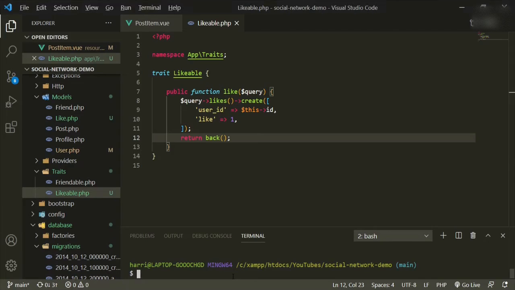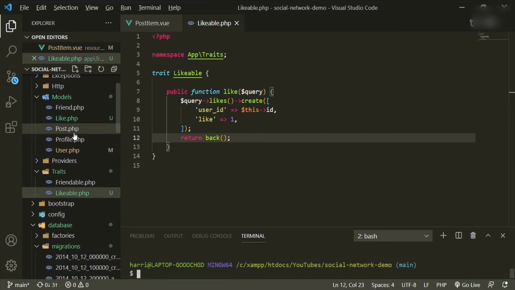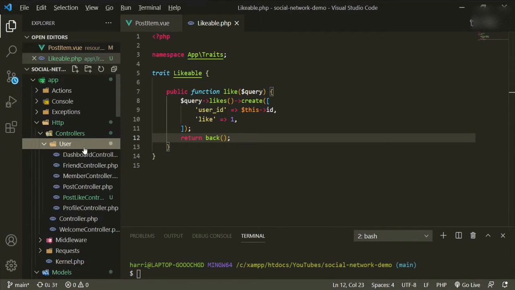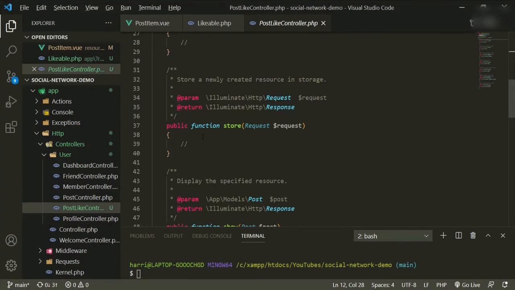Okay, so let's go ahead and create the controller. So it's going to be php artisan make:controller, and then we'll put it in the user folder, and we're going to call it PostLikeController, and then we're also going to attach the model of Post to it. Okay, great. So now let's open that controller, PostLikeController. Okay, and now we're going to head down to the store method.